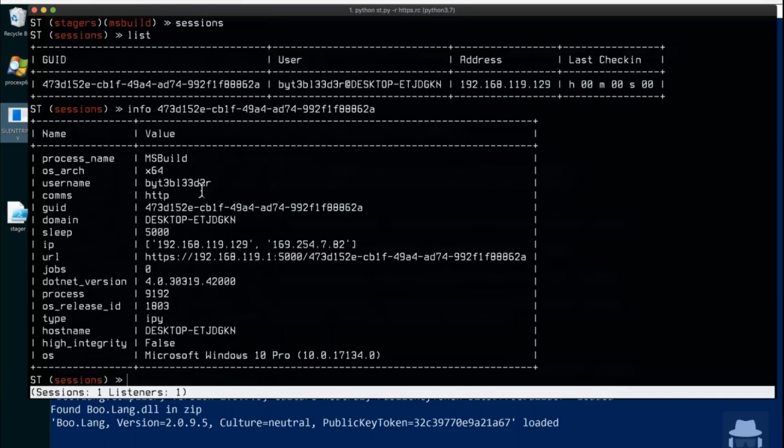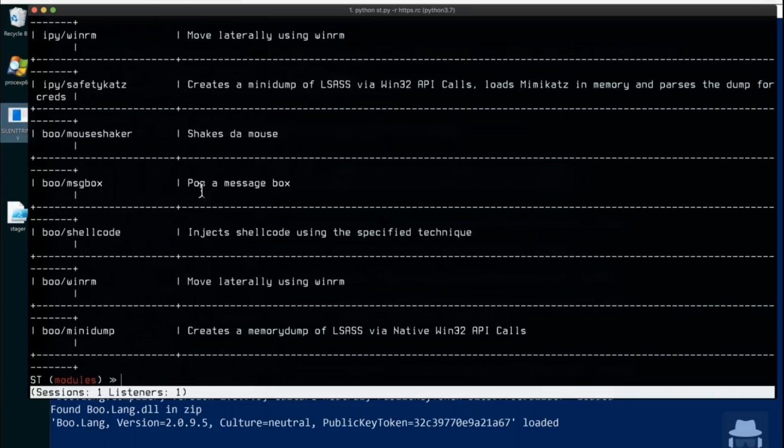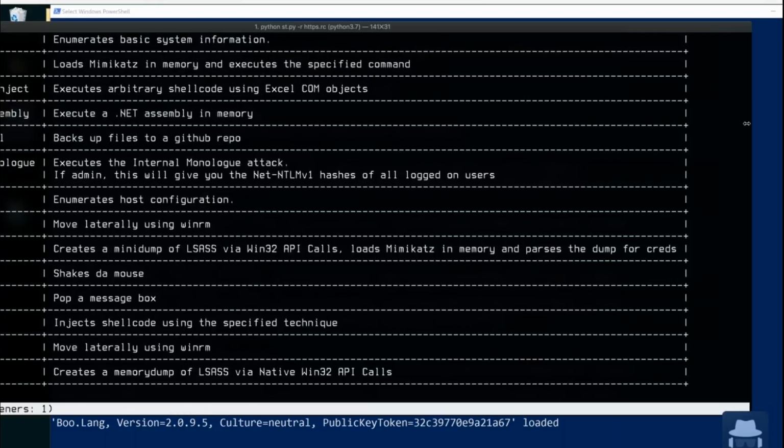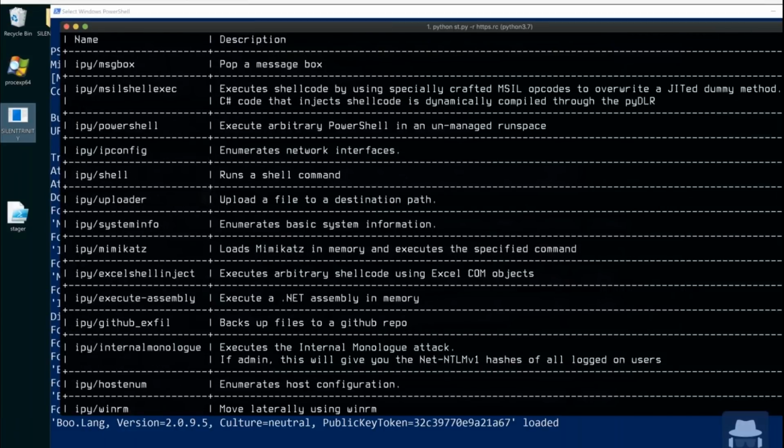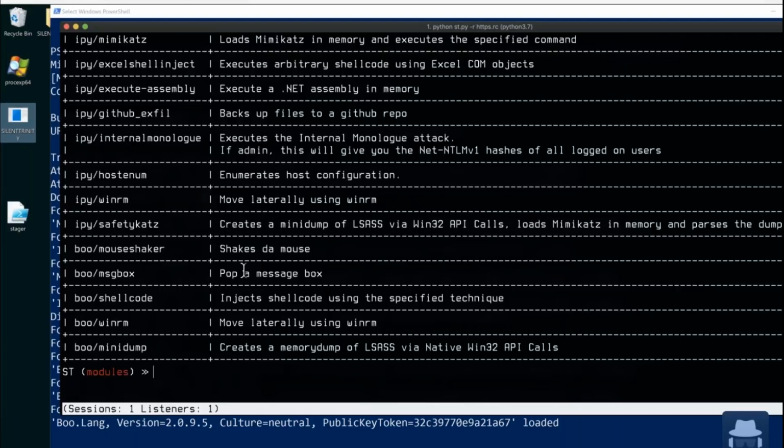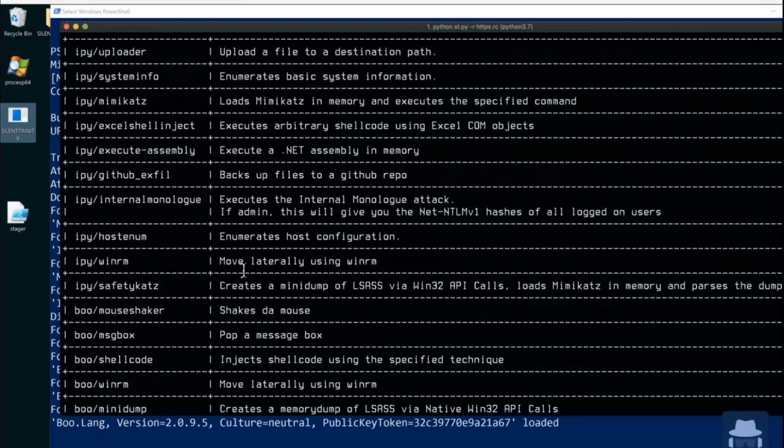So we get over to modules. We list out the modules. Now, if you've used SilentTrinity before, you'll see that it's a little bit different here because you've got the IronPython modules, and then you've got the Boolang modules. So you have a choice, and both of them have pros and cons, which we talked about. Like you can't really call native methods with the IronPython modules, so you kind of have to use the Boolang modules for that. But just to give you a demonstration real quick, I'm going to use the IronPython message box module.